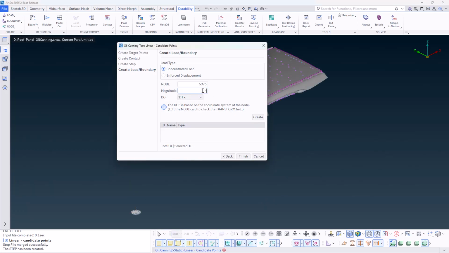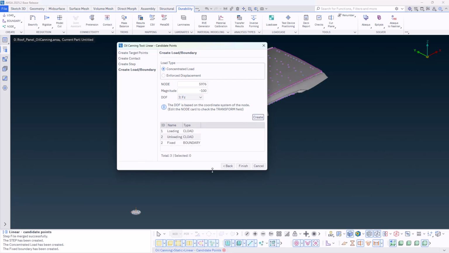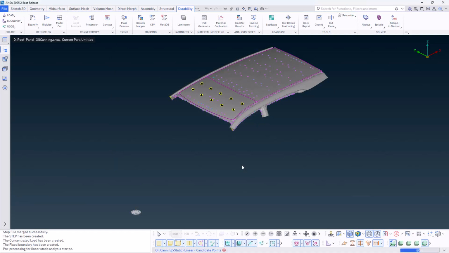Insert the magnitude and select the degree of freedom where the load will be applied. Press Create. A C load has been created in the defined degree of freedom for the loading, and one for the unloading step. Additionally, fixed boundary has been created for the rest of the degrees of freedom of the node. Press Finish to perform the positioning on the selected target points, and the output of the solver files for the linear static analysis.